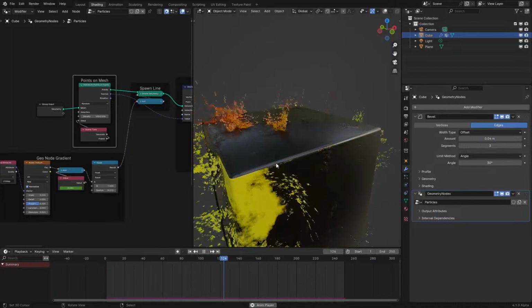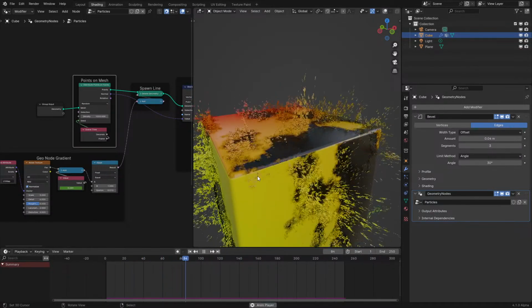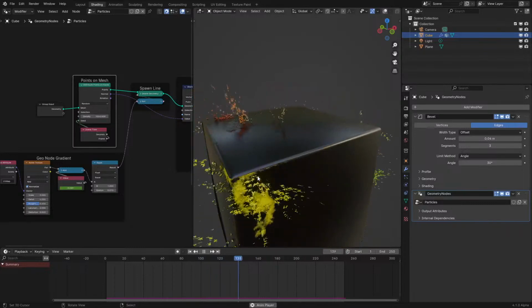What was I doing here? I keep playing the animation. I've been talking for so long, but people seem to be enjoying it.